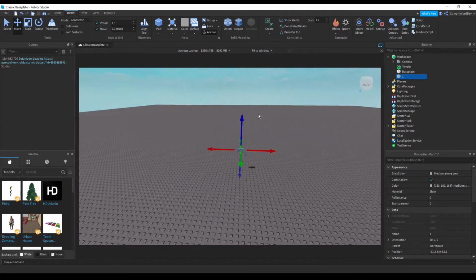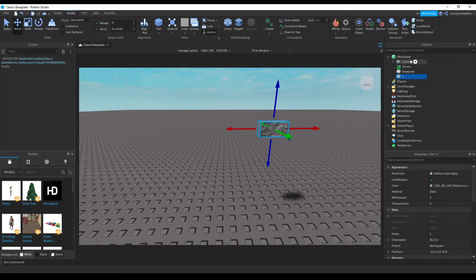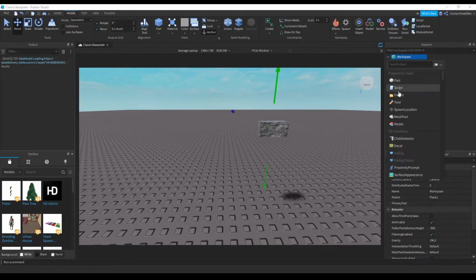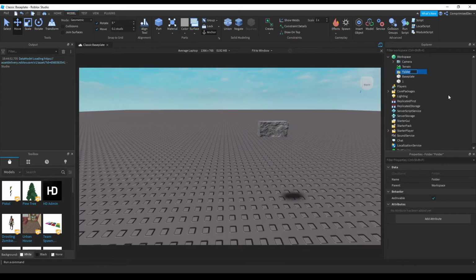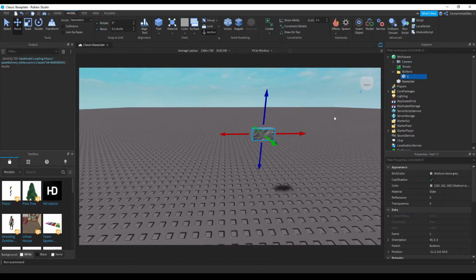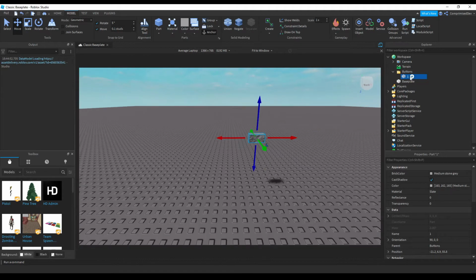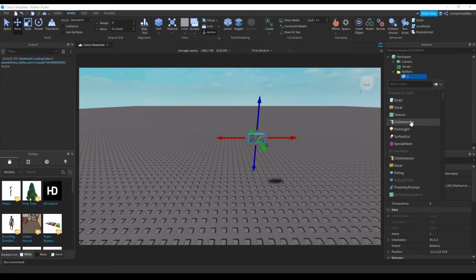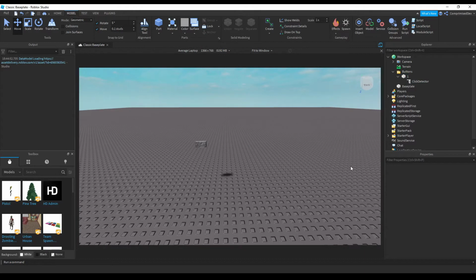Once you're done creating your button, we're going to go to the workspace and create a new folder, and we're going to call it buttons. Then we're just going to drag this into that folder. And once we're here, we're going to want to add in a click detector. That's it for that button. A click detector is basically, well, self-explanatory, but it's just a detector that detects when somebody clicks this part right here.